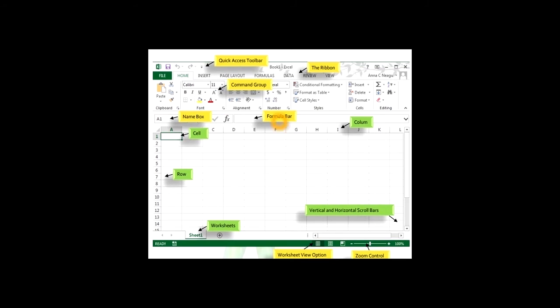In the formula bar, you can enter or edit data, a formula or functions that will appear in a specific cell. The name box displays the location or name of the selected cell.